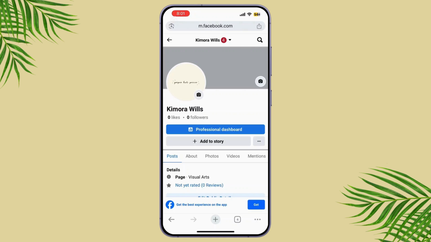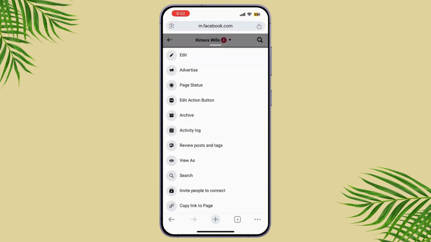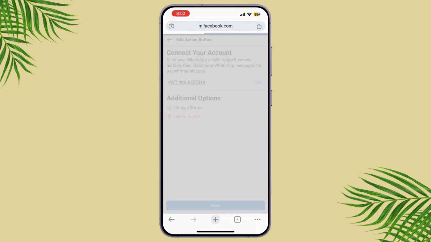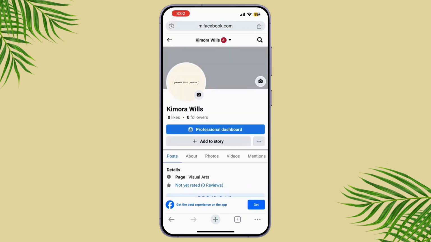And here you can see the three dots, simply tap on it. From there, click on the Edit Action button. Here, as you can see, your WhatsApp business number has been connected. Click on the Delete Action button. You may be prompted to confirm this action. Simply confirm it. And that's it. That's how you can simply remove your WhatsApp number from your Facebook page.